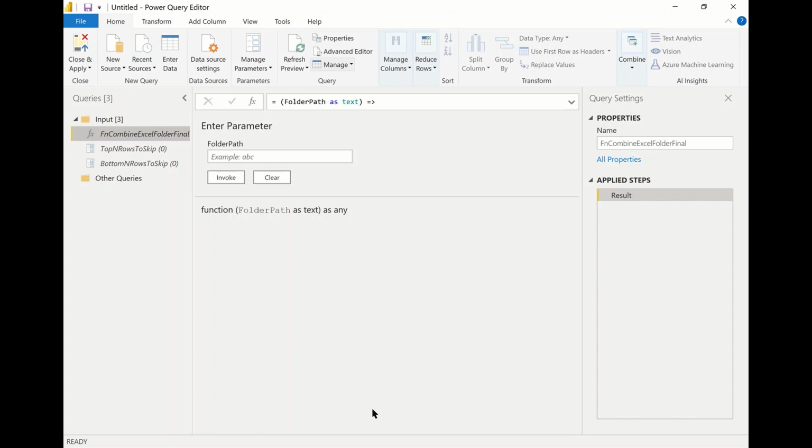Now this method works perfectly fine when you have the same schema. But when I do my training sessions teaching this method, most of the attendees describe different scenarios in their workplace. For example, they say we get files from our different departments and the column names are the same, but someone makes changes in the column name, writing it in small letters, and someone writes it in caps.